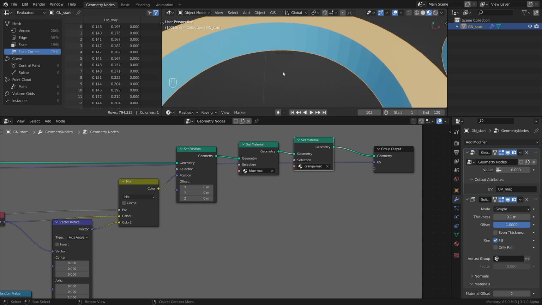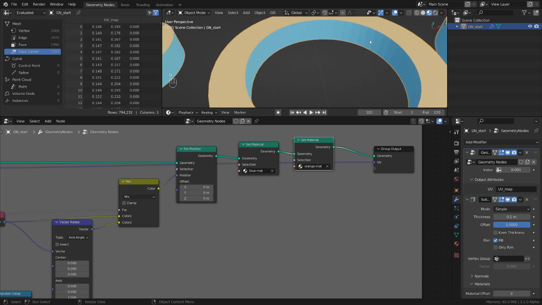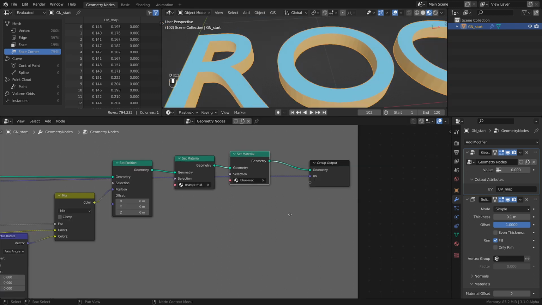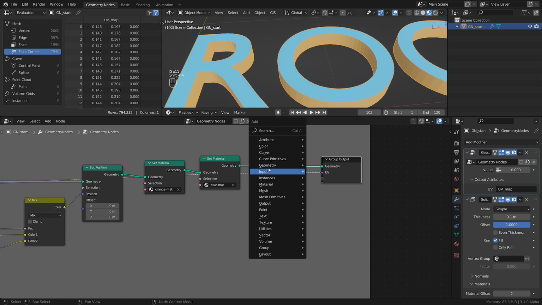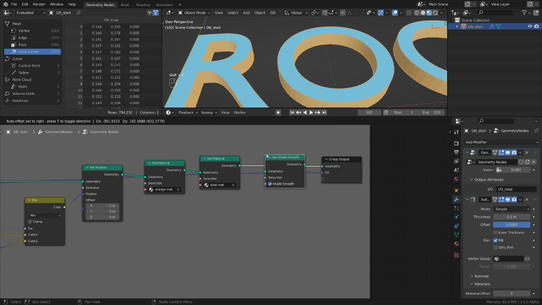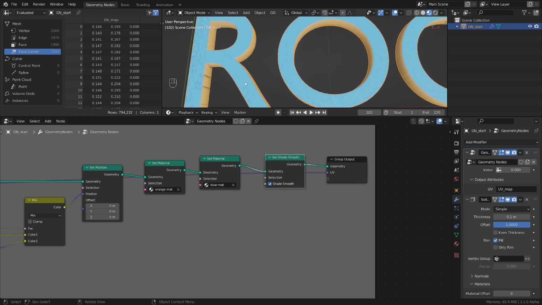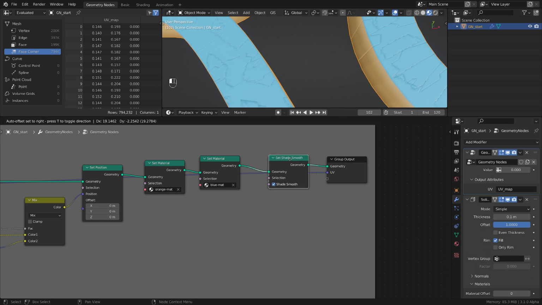One more word before showing the cleanup setup. As you can see here, let me put this to orange and this one to blue. As you can see here, things are not shaded smooth. If you try to shade it smooth, you will get this problem. You will start to see the breakage of the surface. So you kind of have to build a selection here for that.